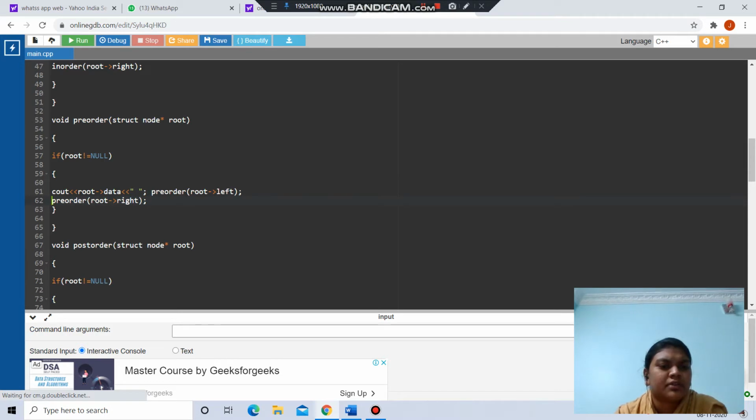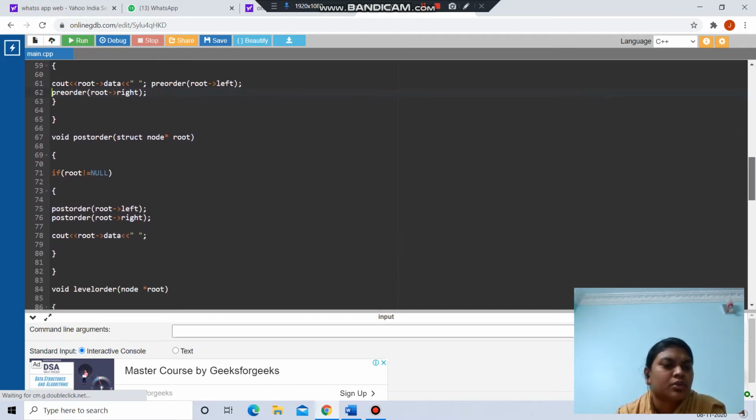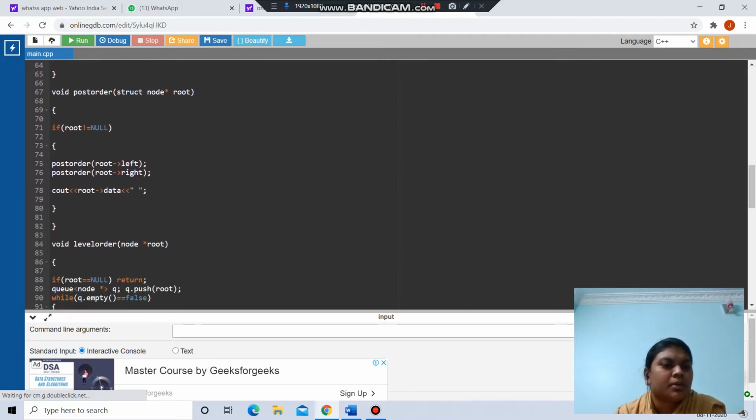Inside the bracket we have given the struct node* root, and if the root != NULL, then postorder(root->left), and postorder(root->right), and cout root->data. Then in a void levelorder we have given a node* root.